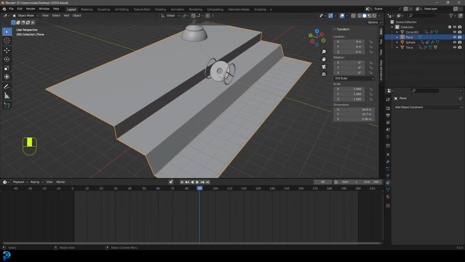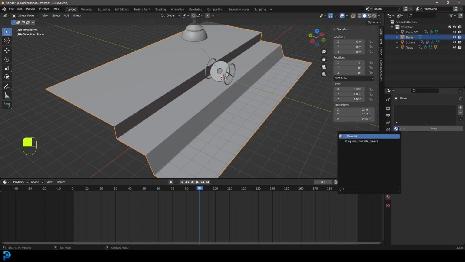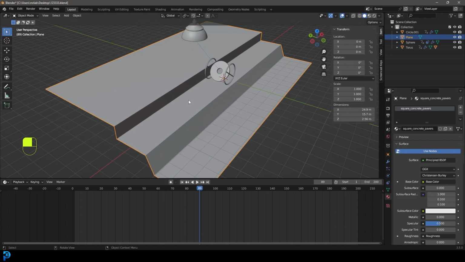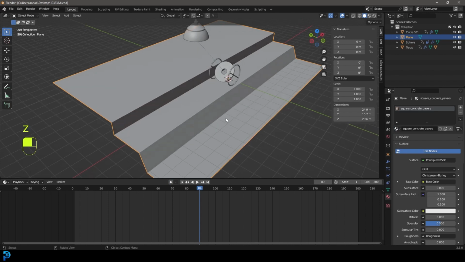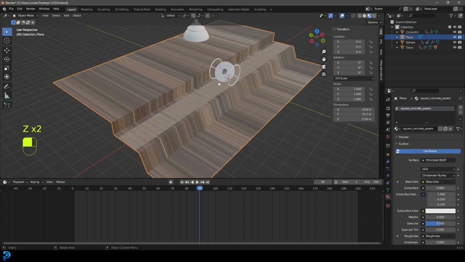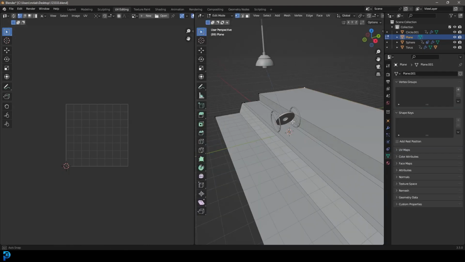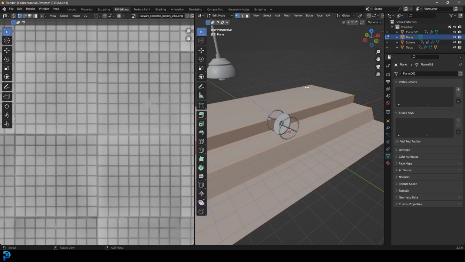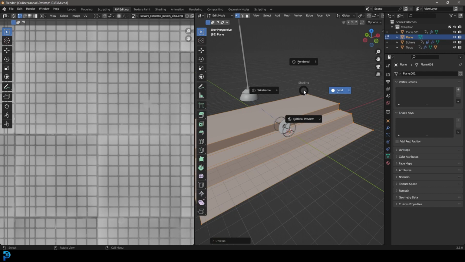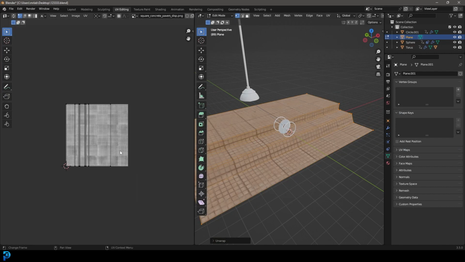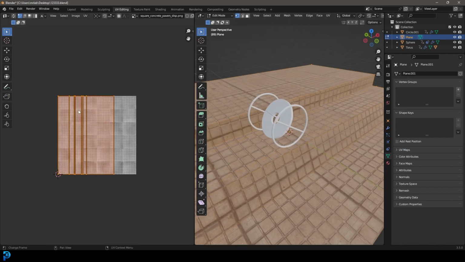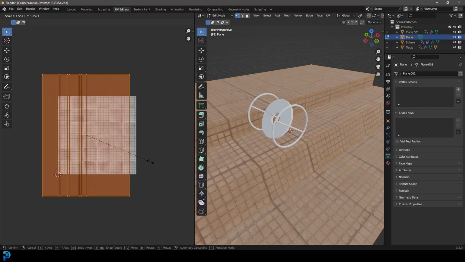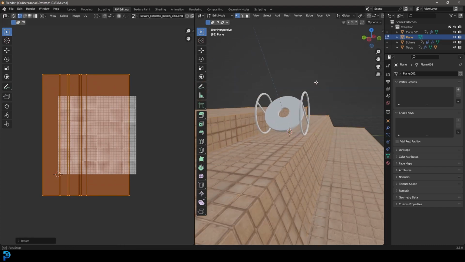And then just select this floor and go over to your materials, come to the drop down and you should see Square Concrete Pavers. Then you can press Z and go to your material preview. If it's a mess like this, just go to UV editing, press A to select everything and then press U and unwrap. Then in your material preview, you should be able to see the size. In this case, you can just come over here and scale things. I'm going to go with something like this. I think that looks pretty cool.